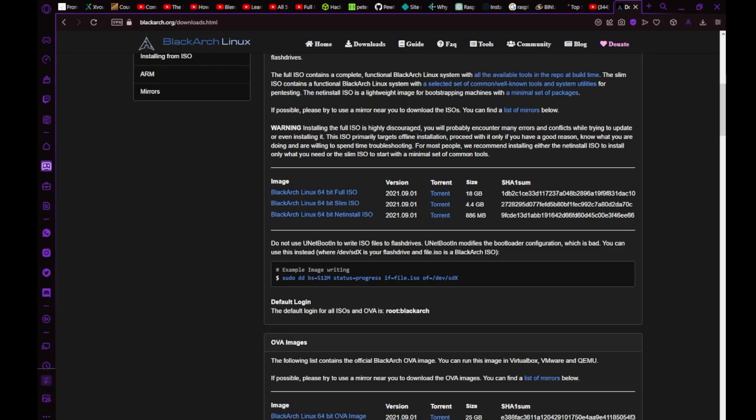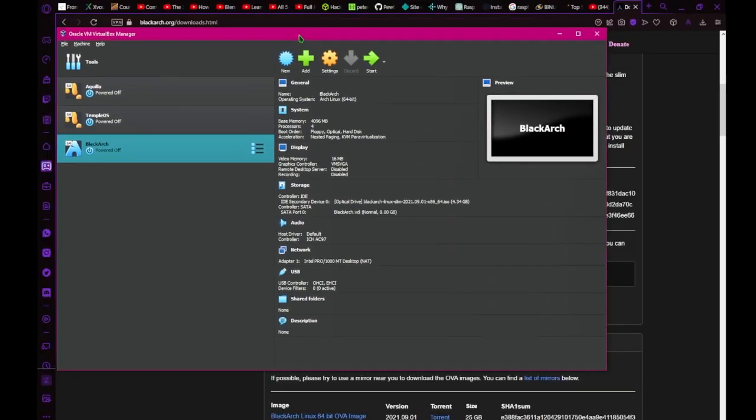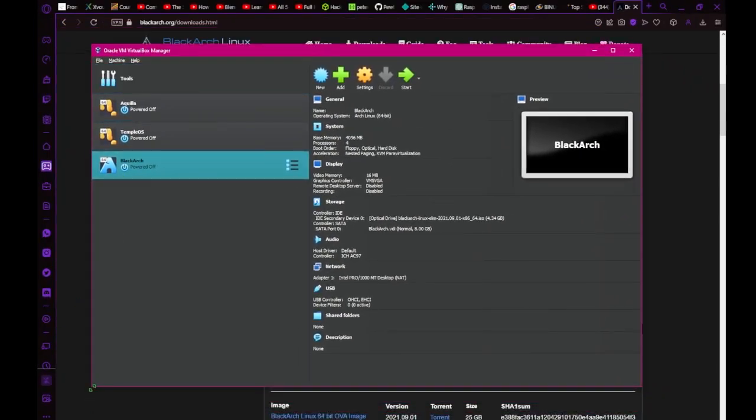In this video, we will show you how to install BlackArch Linux in a virtual machine using VirtualBox, and we will also give you an overview of the main features and benefits of this amazing operating system.